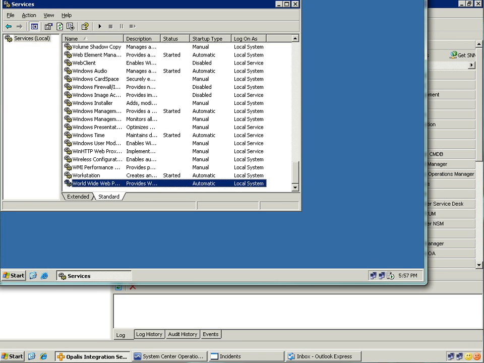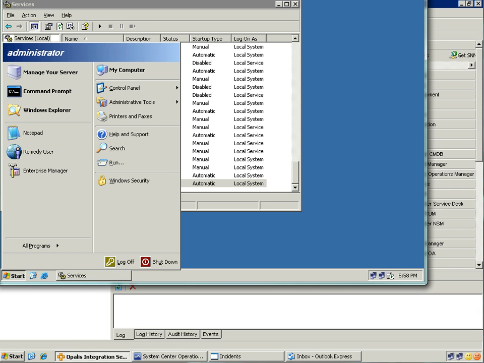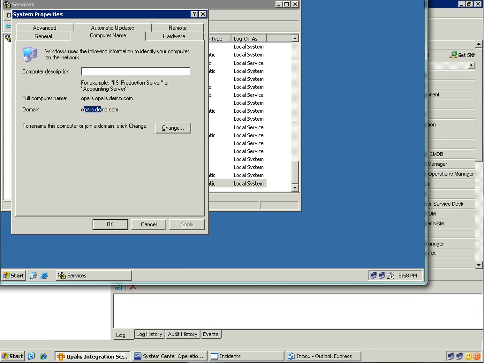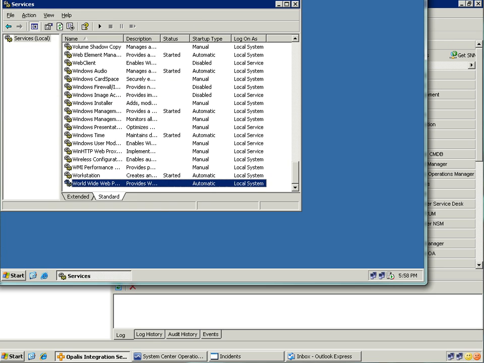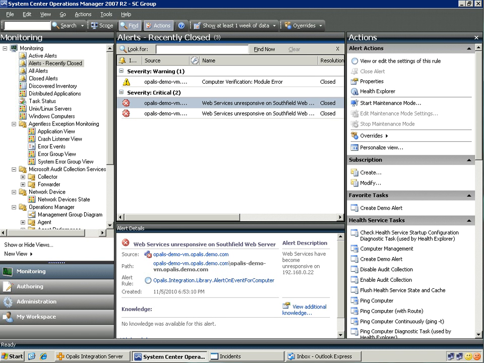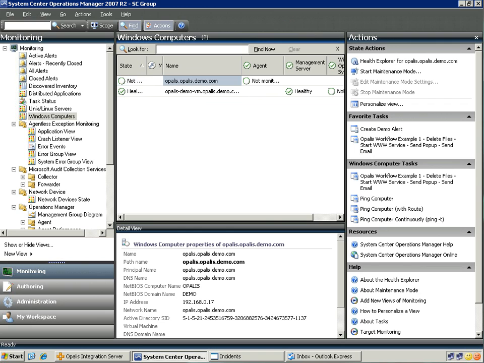And then we're going to simulate SCOM having an alert and then needing to start it from the SCOM console. So we can see that stopped on this computer, which the computer name for this guy is Opalis. I know, a very, very unique name there. So let's pop back over to SCOM, and we can go to the Windows computer, and we can see there's that computer there.